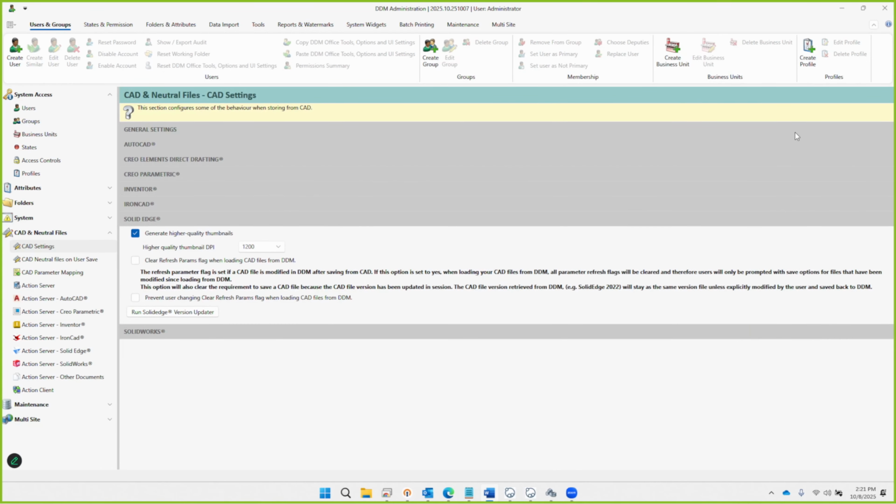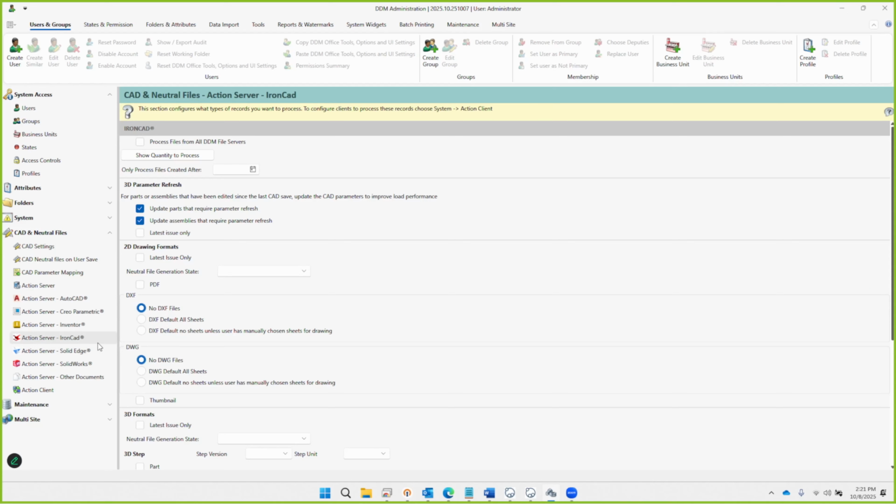So this is to do with maintaining parameters. In the action client, we've got an individual server for each CAD environment. As an example, I will pick on IronCAD this time. And we've got a couple of options at the top here, which are to do with parameter refresh. Now, as I said before, that can occur when a user has modified an attribute in the DDM office environment that is mapped into the CAD environment.